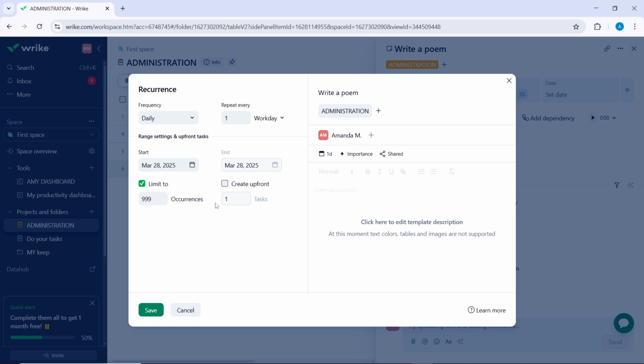So just limit it. So define when the recurrence should stop by either setting an end date, which is there, or limiting the number of occurrences. You can also limit the number of occurrences to end after 99 recurrences or end after 10 recurrences. This is 999, or just however many.